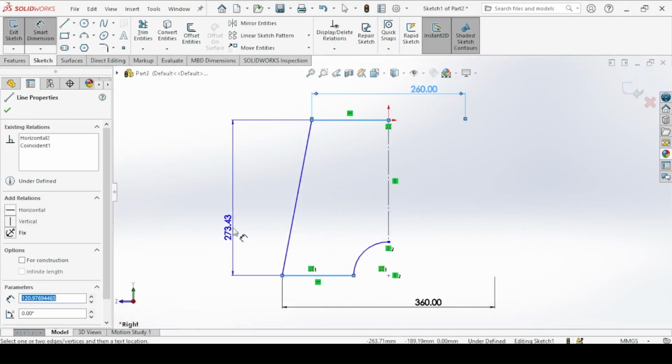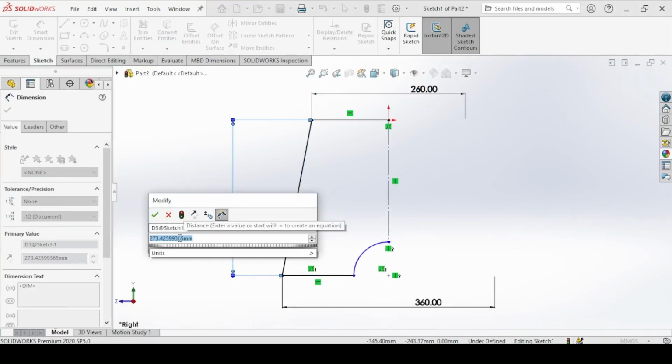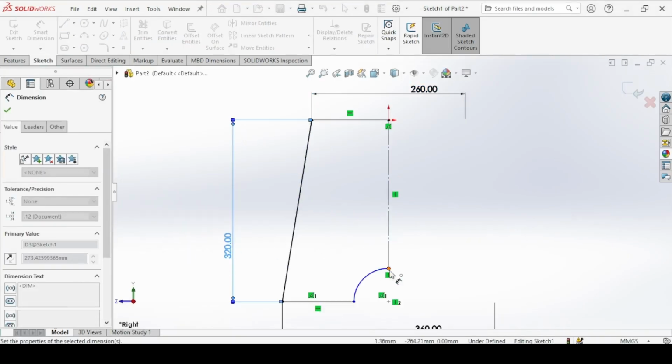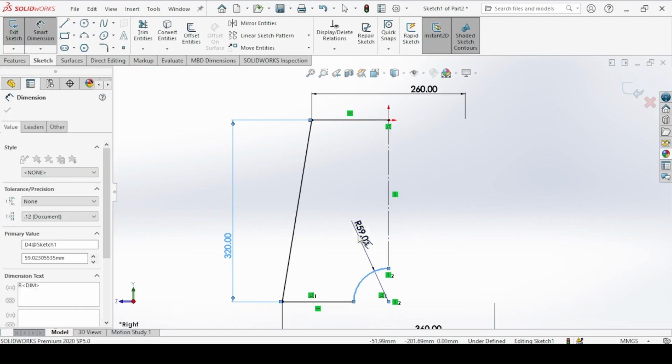So this line and this line, 320, and the radius of this arc is 86. As you can see, sketch fully defined.